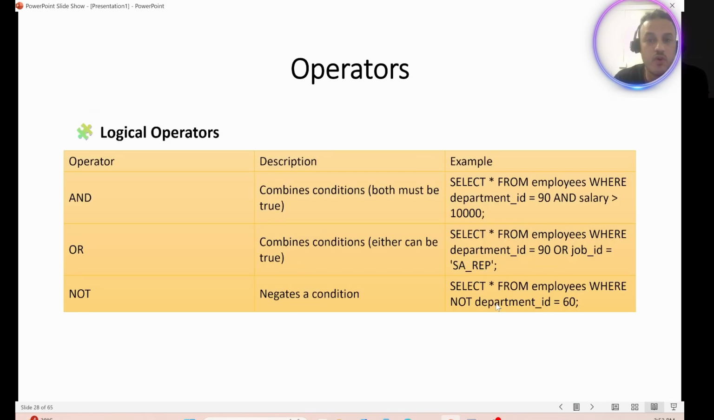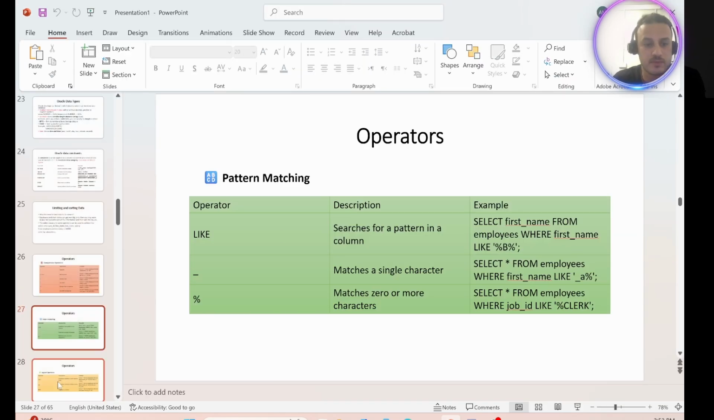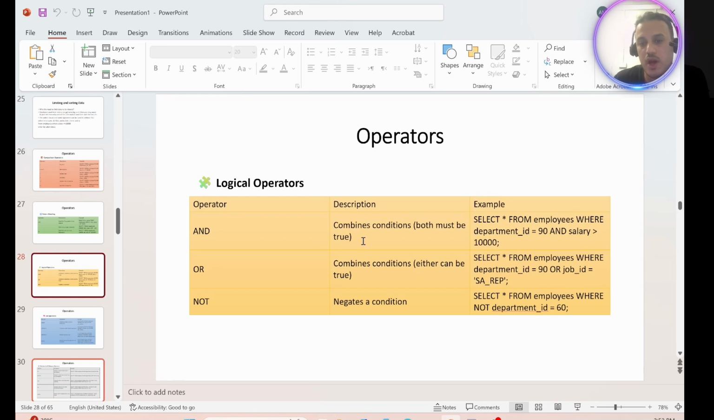The third type of operators is called logical operators: AND, OR, NOT. These operators combine conditions. With AND, both must be true. With OR, either can be true, one of them can be true. NOT negates a condition.